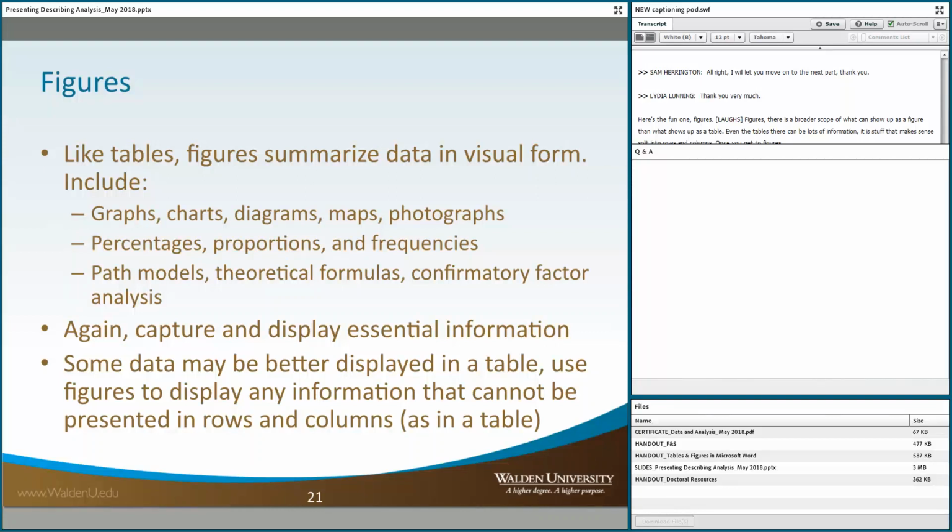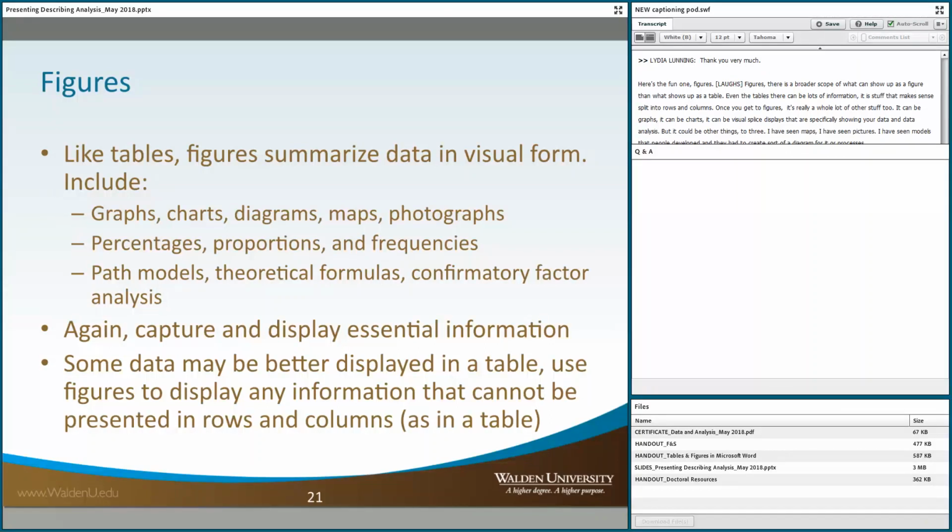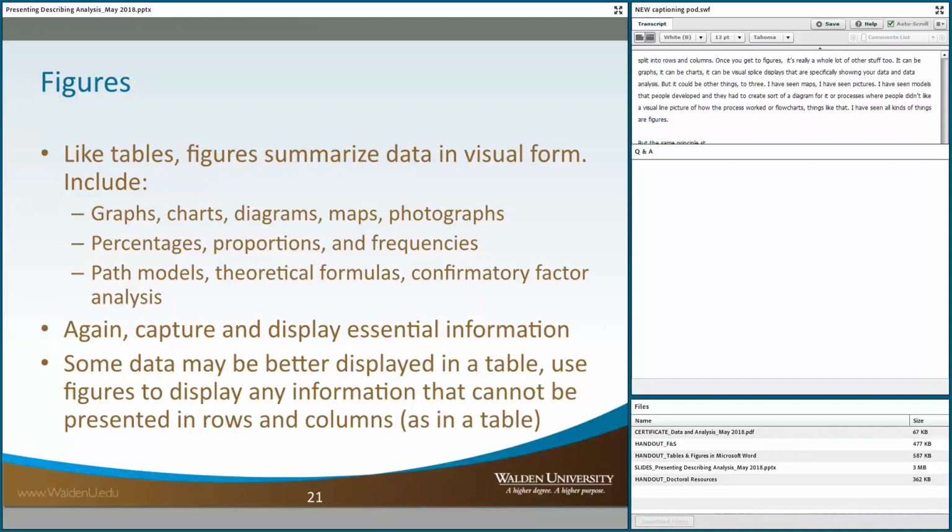I've seen maps, I've seen pictures, I've seen models that people developed and they had to create sort of a diagram for it, or processes where somebody did a visual line picture of how the process worked, or flow charts or things like that. I've seen all kinds of things that are figures. But the same principle still applies as with tables. You don't want to put a figure in there just because it looks fancy to have figures. You want to put a figure in there because it really is a necessary means of conveying the information you want to convey.